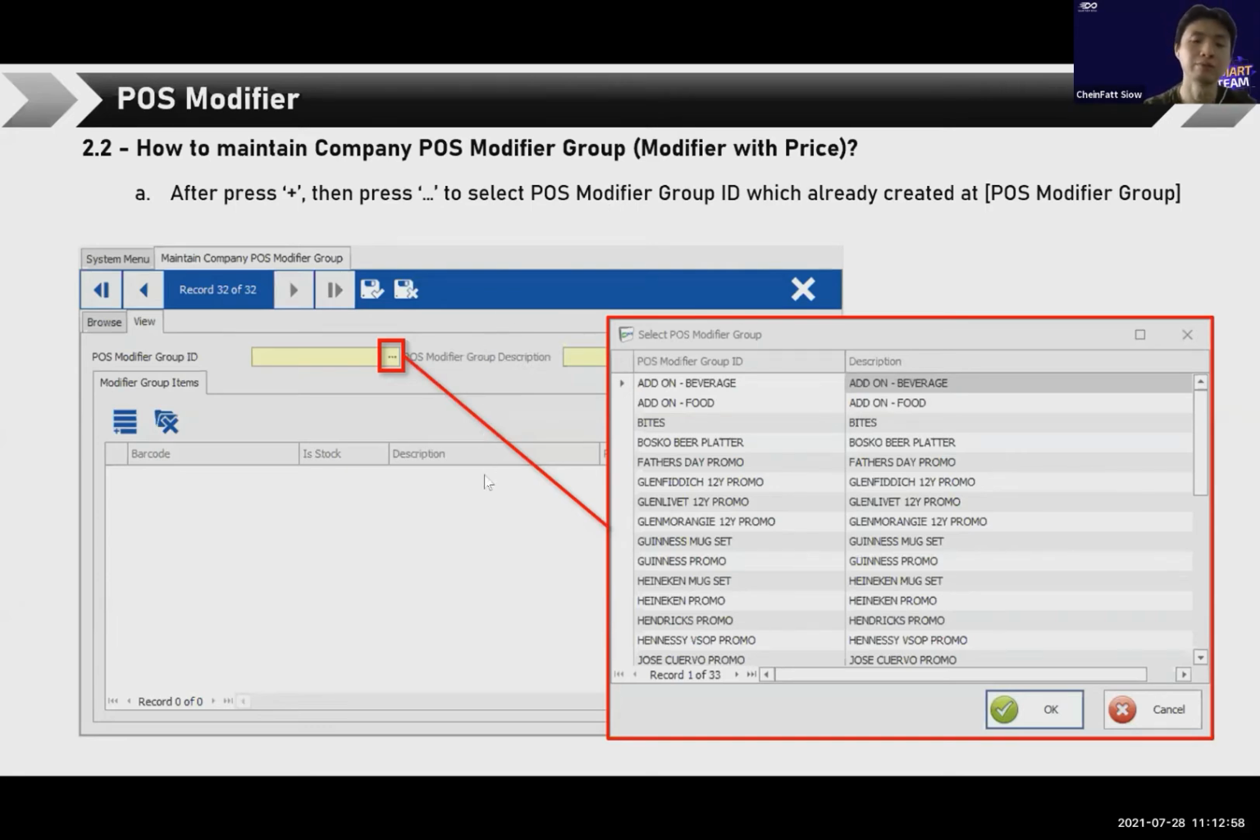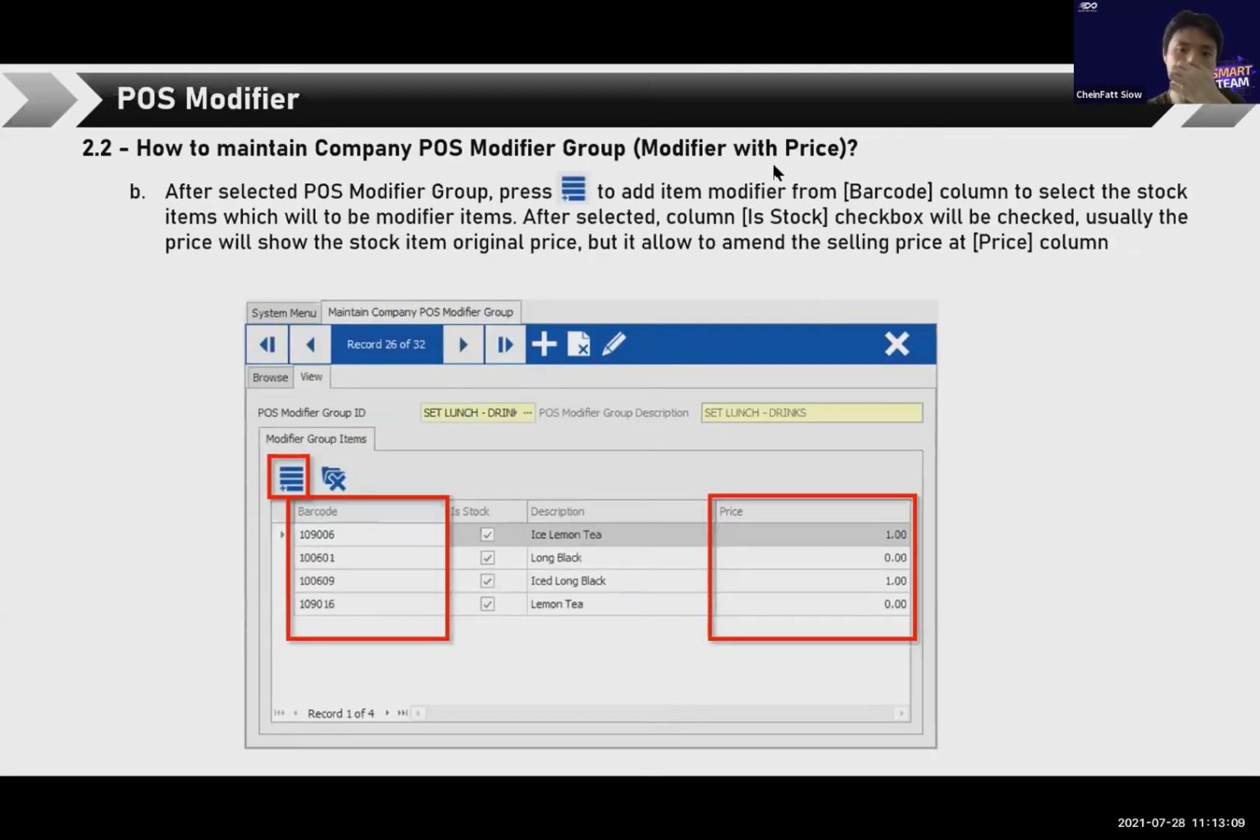What I said is, if the item you want to maintain the price, so here I put the topic as a modifier with price. Okay. So you can create it and then you select the barcode from here. You will see it stops here, it will be auto checked. Then if it's stopped, then we can maintain the price. Okay. Usually maybe this item ice lemon tea is selling at the shop there for 6 ringgit or 7 ringgit.